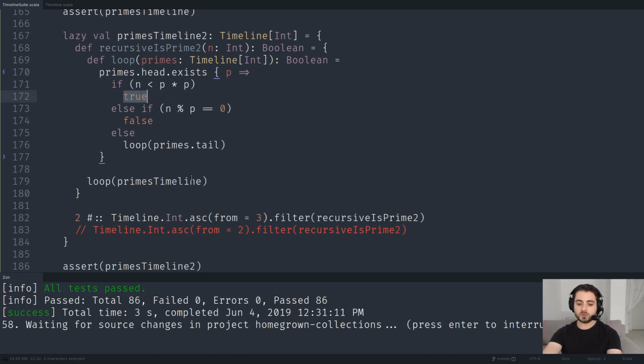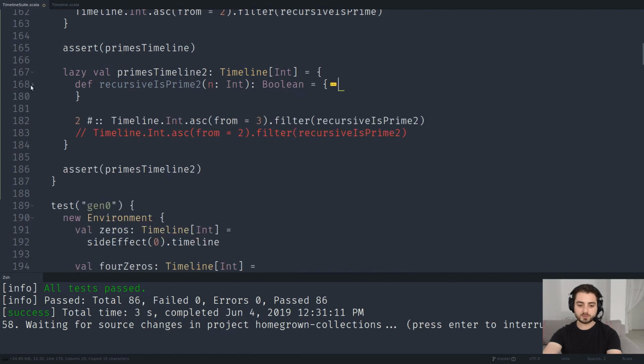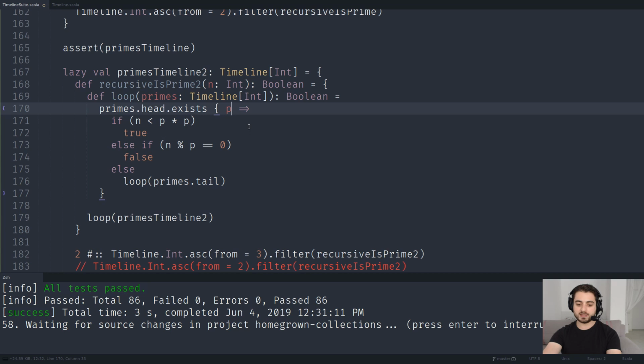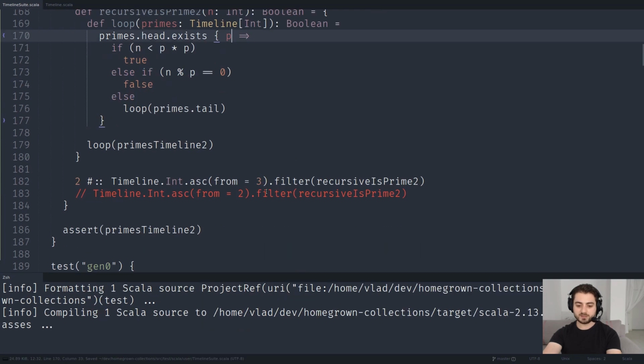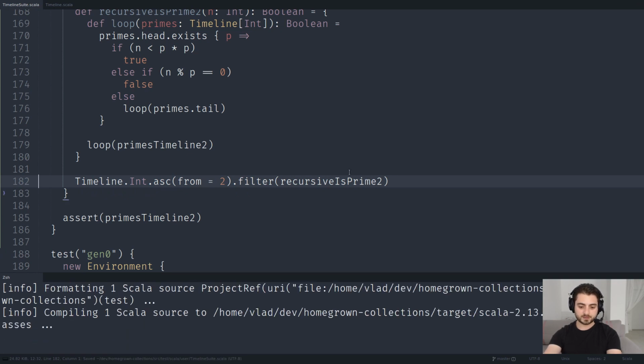And this is mutual recursion over here, right? So instead of calling this primes timeline, we can call the same one, lazy val over here, primes timeline 2. Look at this. I'm going to collapse this one, right? So we have a lazy val. Inside, it uses the inner def over here, and this inner def uses the lazy val, right? So if I open it up again, it uses this lazy val, and it still works. And in fact, I believe that it should also work with this one. Like this, it should work.